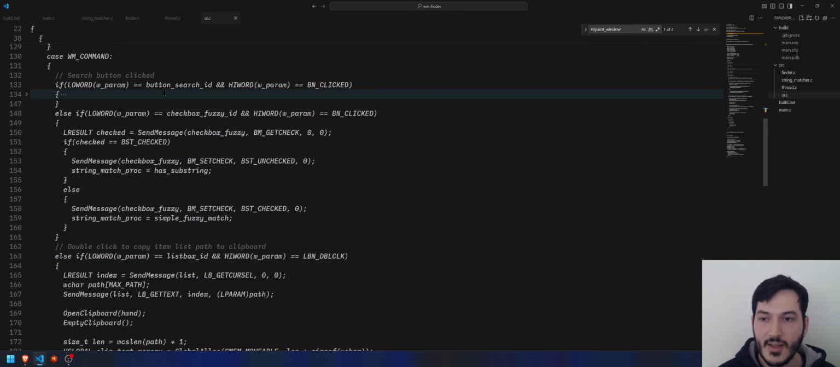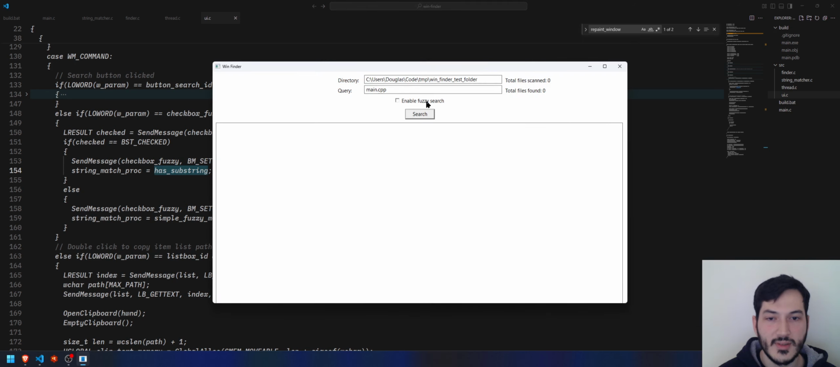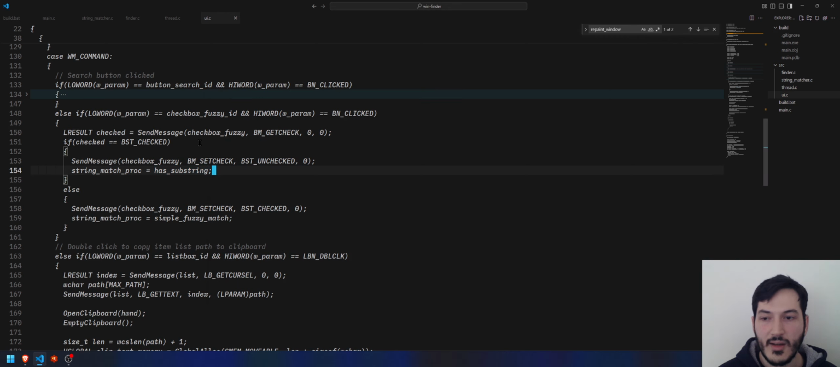And if it is not clicking on the button but on the checkbox, you basically see if it's checked or not, and then do the opposite and set the value to the opposite. And you can also define here the string match proc. So you can have these two types of functions. So you can see that has enable fuzzy search. You can enable or disable, and we'll change the algorithm for finding the text.